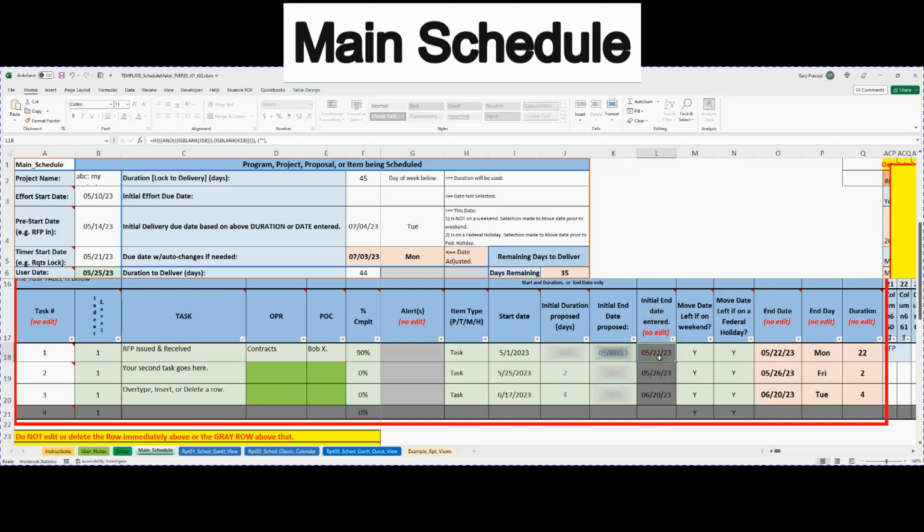To the right of that, there's an indicator of your initial end date. This is used in some calculations. And to the right of that, this is a separate selection for if you want to move the date of this particular task previous to a weekend or previous to a federal holiday. This is a little bit different from the item in the setup.